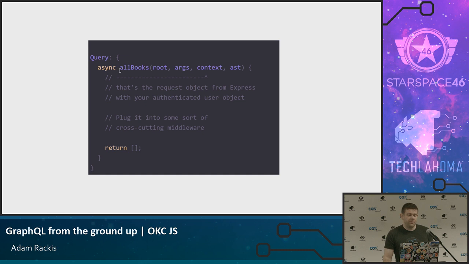So the resolver that I showed you before, I said we'd talk about these function arguments later. Args I already showed you. That's just whatever arguments the user passes to the query. This context here, by default, is the request object from Express. So that's going to have your user's authentication in it. And you could just pull it out right here and modify your queries to factor that in.